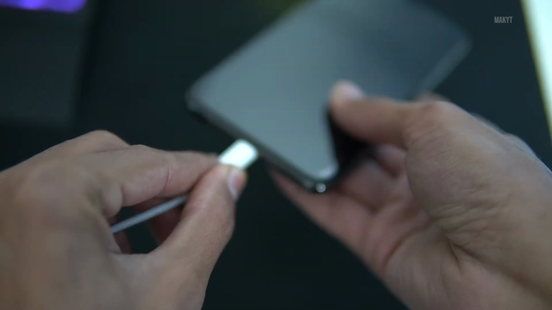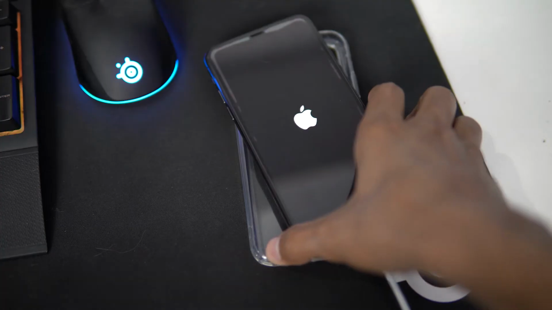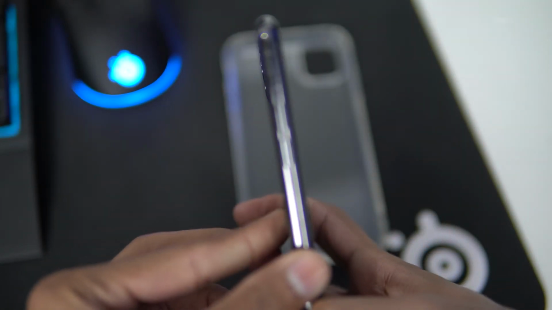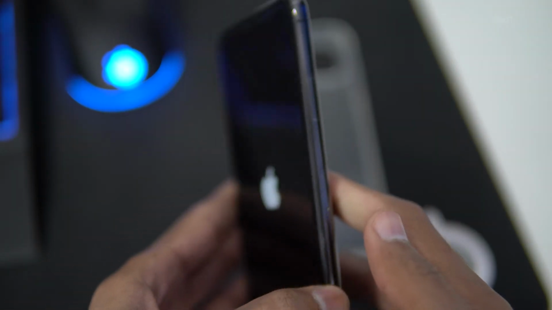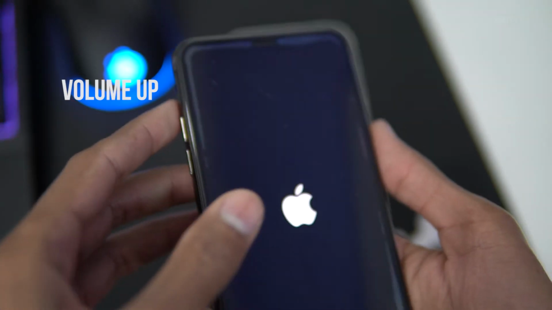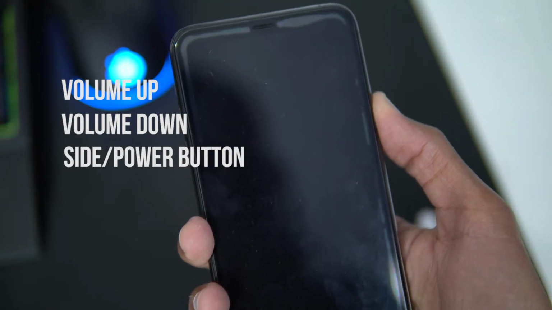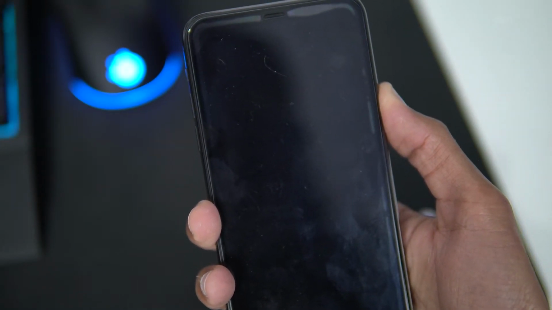Now plug in the lightning cable to your iPhone and boot into recovery mode. To do that, you have to press a combination of buttons. Press the volume up button and then press the volume down button, and then keep holding the power button until you see the connect to iTunes screen.